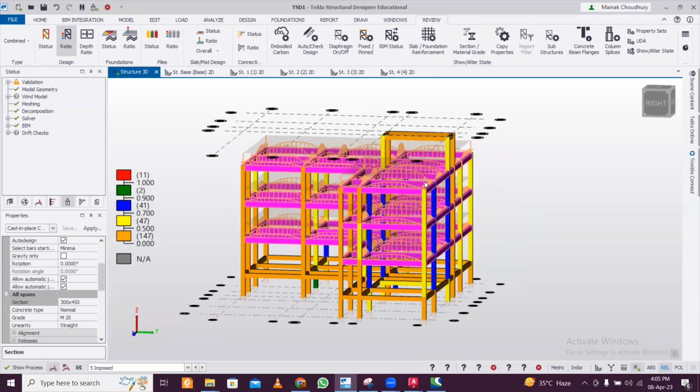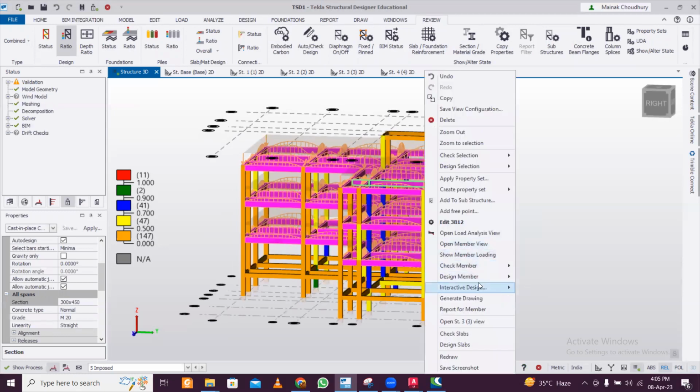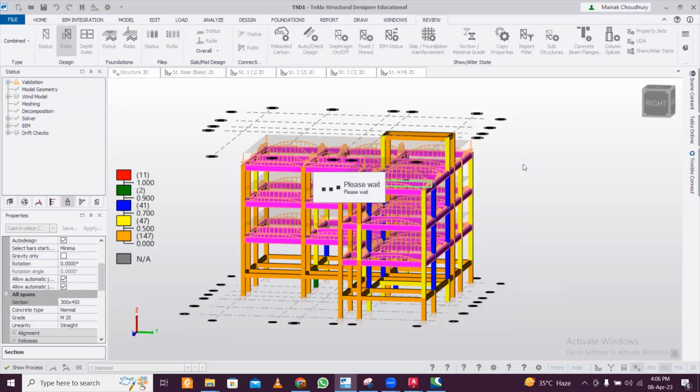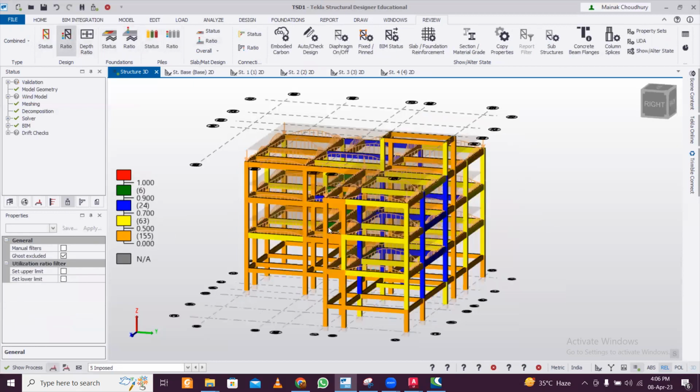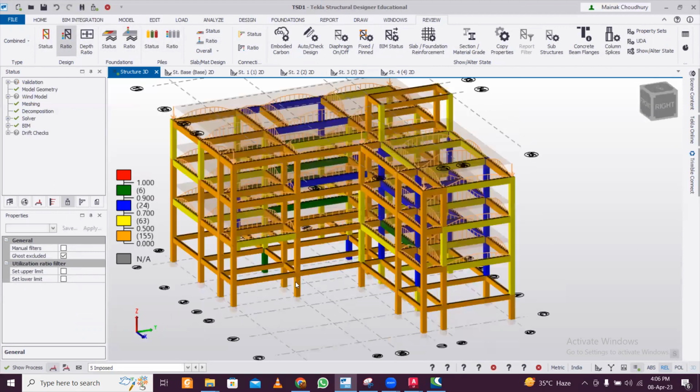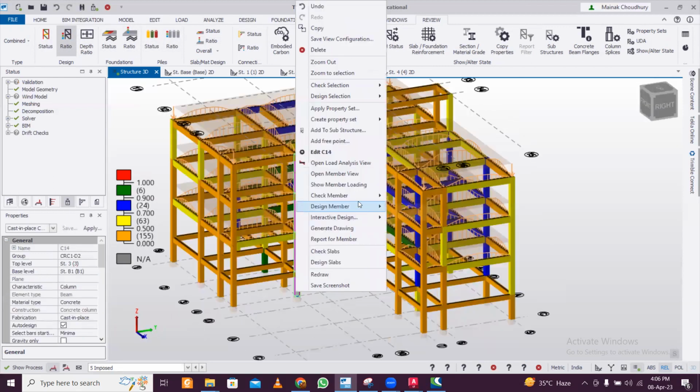And then I'm just going to right click, and then design. We have an option of design selection here, static. Let's use this option. And then after this is done, just make the ratio once again. And I can see all the beams have been passed. You can just check the design of one particular column, design member, object number, static.